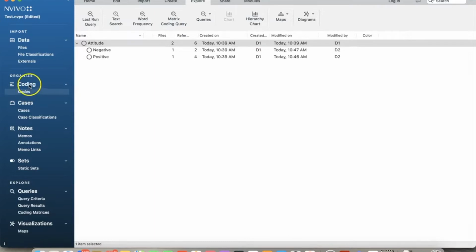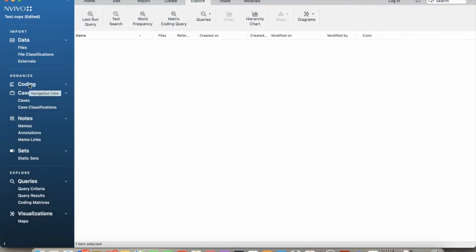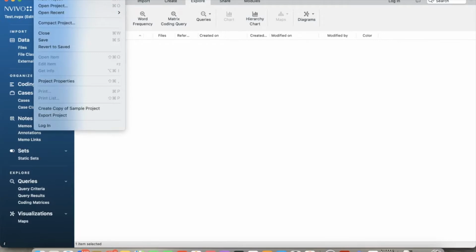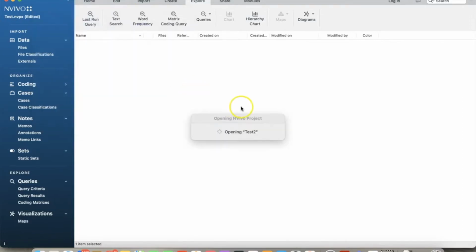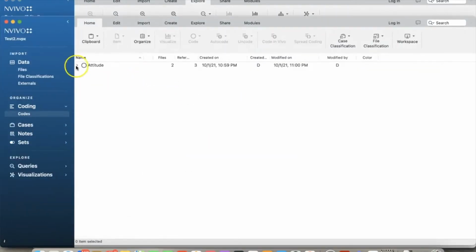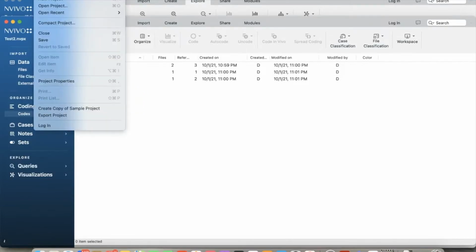To do that, first you will have to have the codes from the other project. I've done that in another project as an example, which I call test2. One thing you want to keep in mind is that we have to have a clear user profile for this.